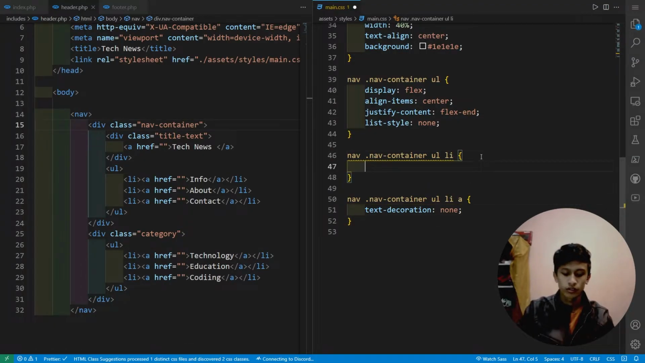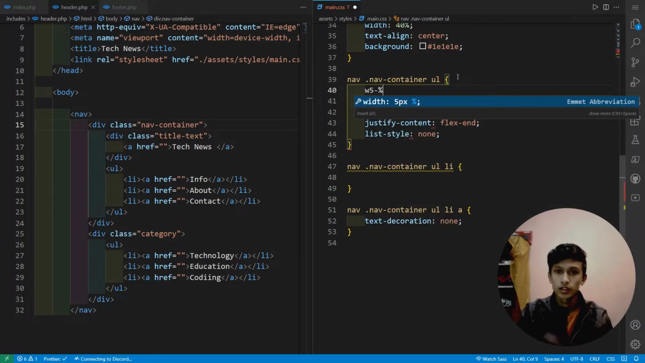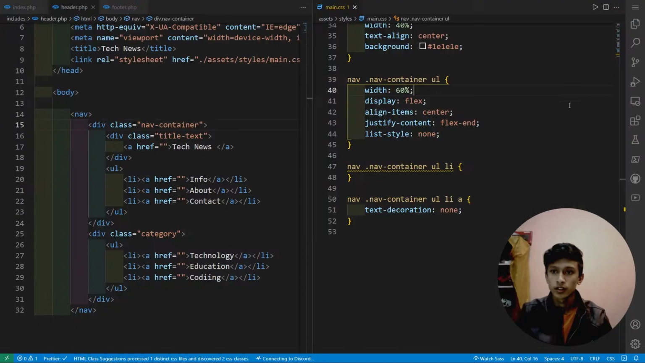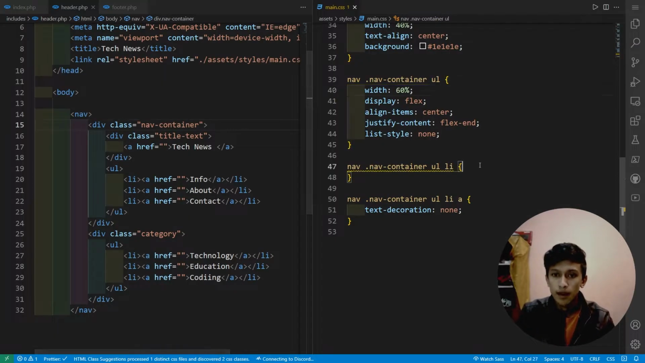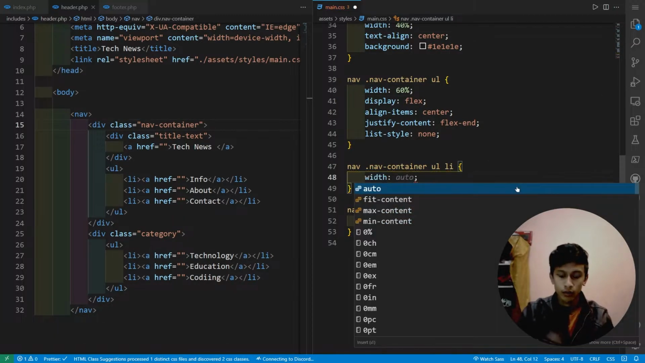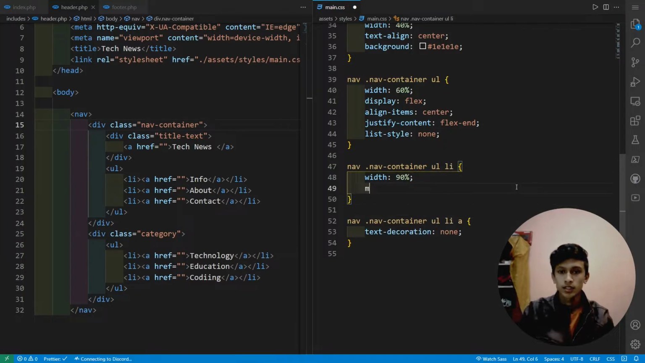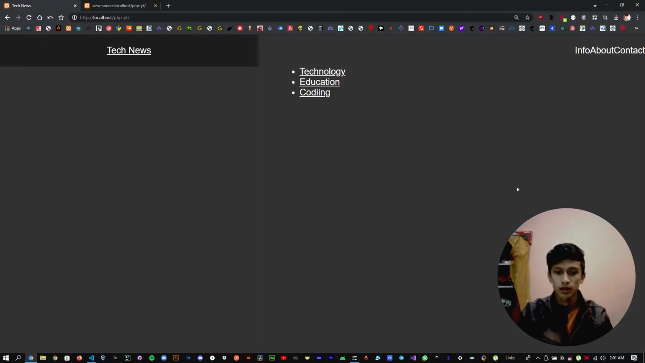Here, what you need to do is ul will take width of 60%. Okay, not 50 but 60. I save, reload. You can see now flex-end is working. Inside the list we will specify width of 90% and margin 0 auto, because we have to center it horizontally.